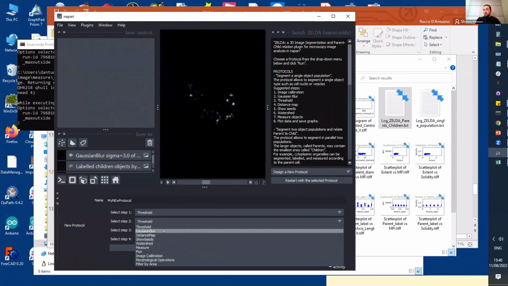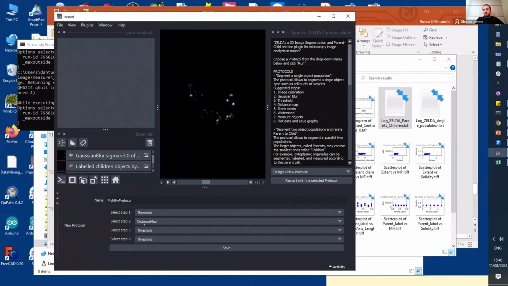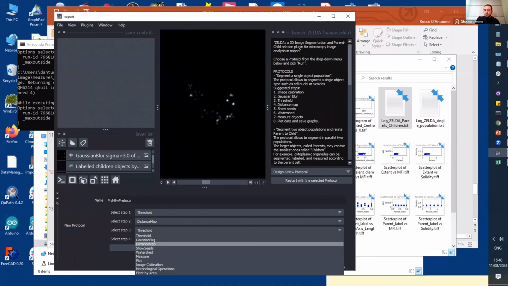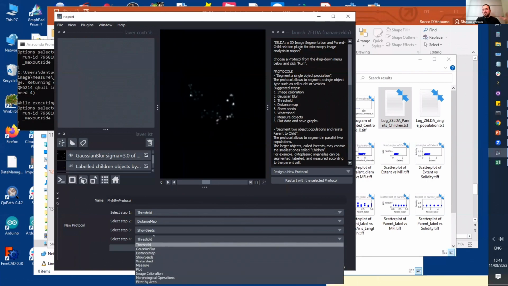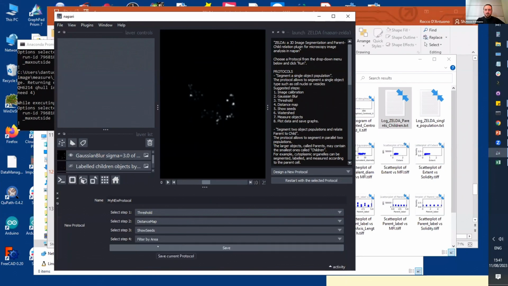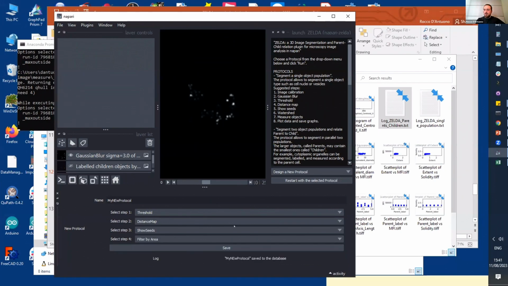I want to do a Gaussian blur. No, yes. So not necessary. Then it means that I will skip. I will just include the distance map. After the distance map, what I want to do is, for example, show the seeds. And later on, imagine you have a segmentation. You can include this tool that is filtered by area, that is referred to the question that was before in the chat. Now, this my new protocol has been saved to the database.